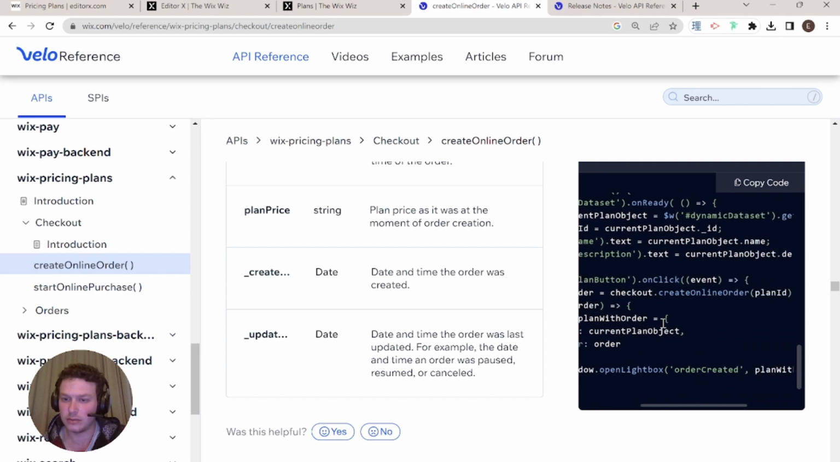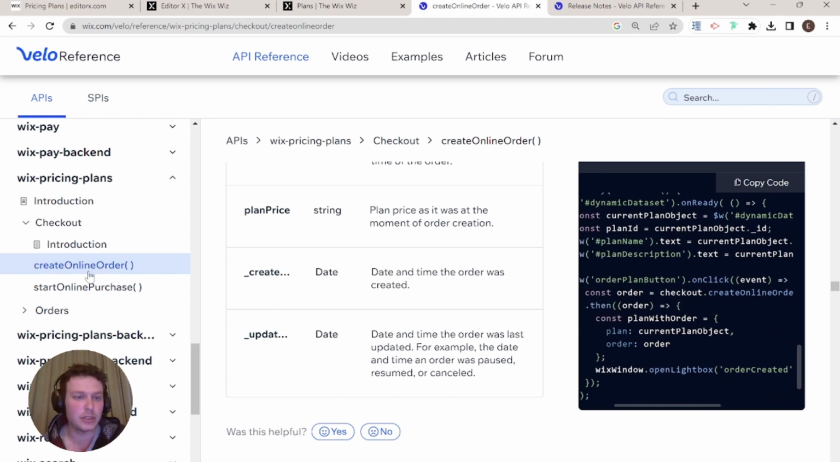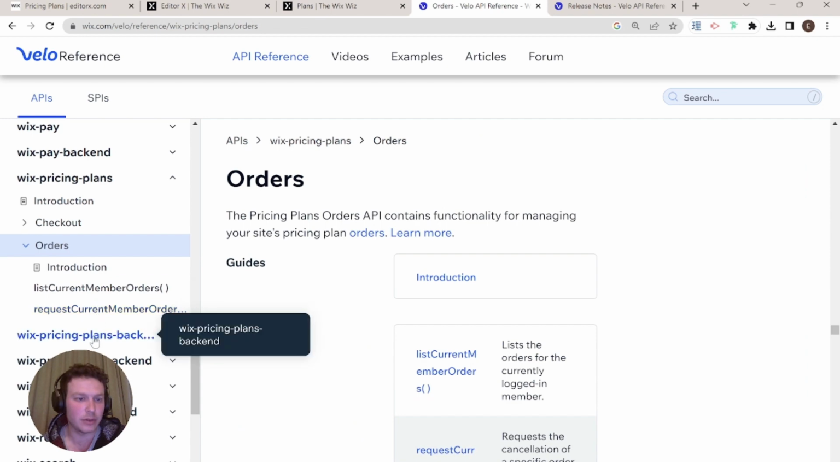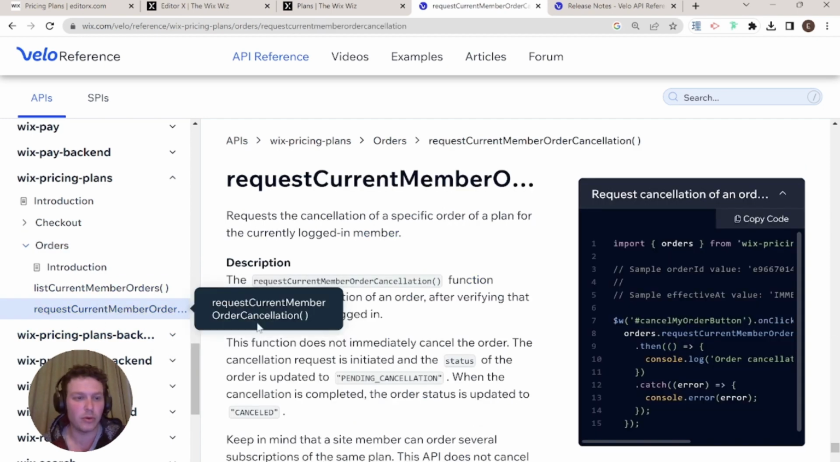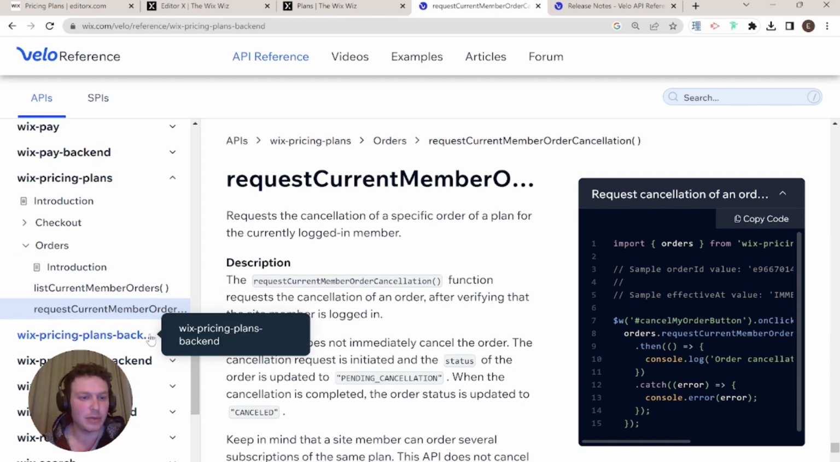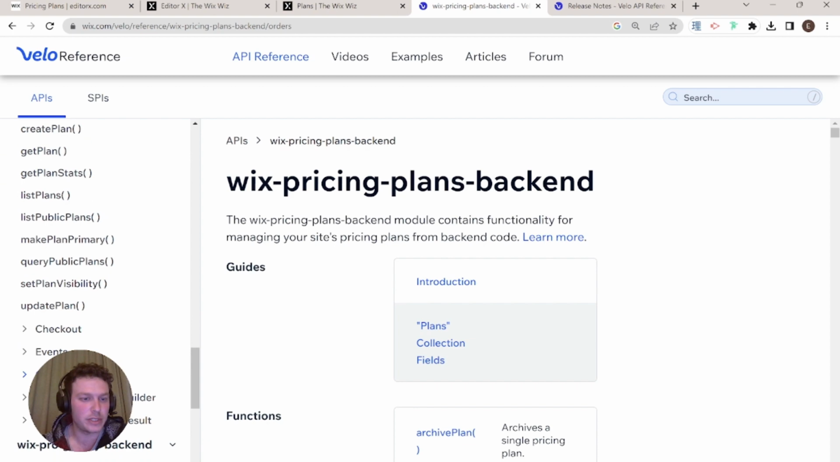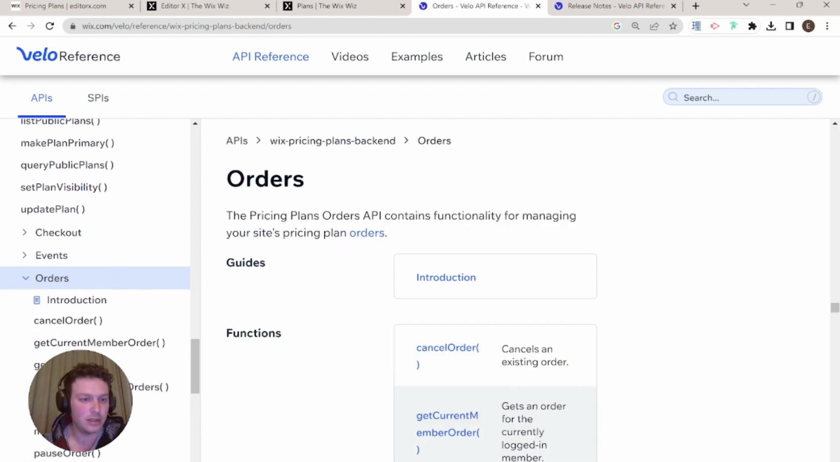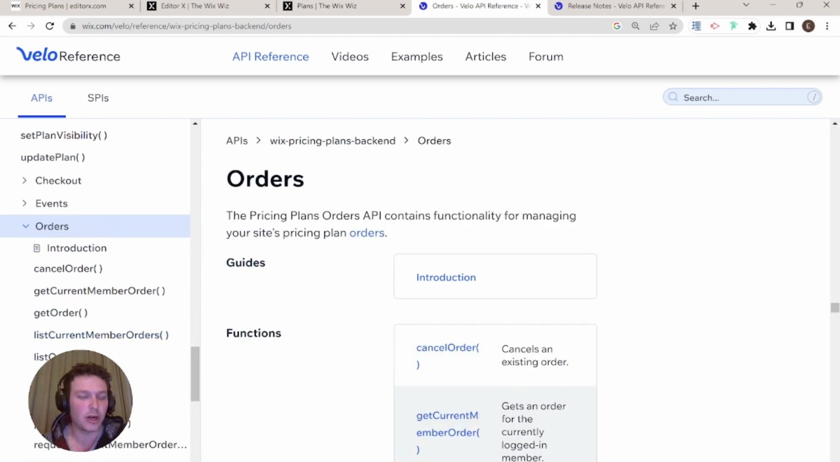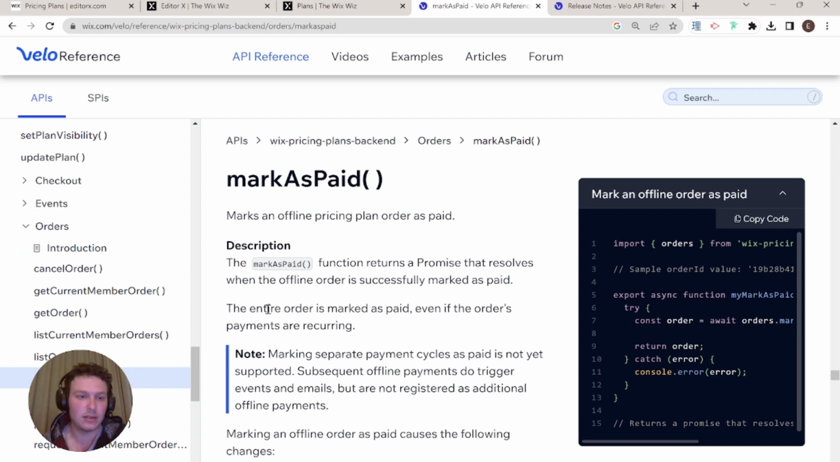And I want to see what we can do after we create the online order. Current member orders. Let's see, I want to see if we could just mark this order. Let's see, orders here on the back end. Get order, oh, mark as paid. Okay, so this is possibly something you can use in tandem.